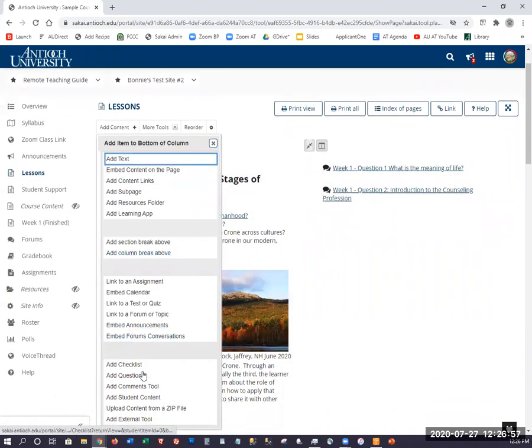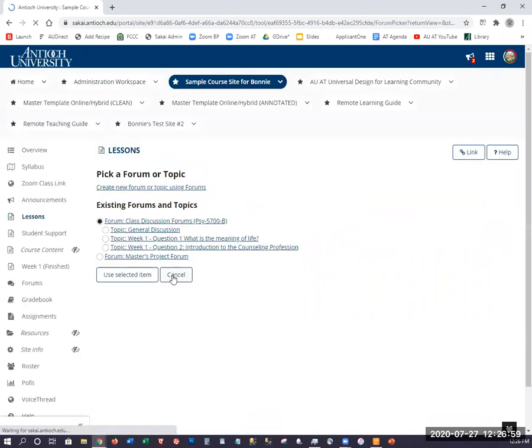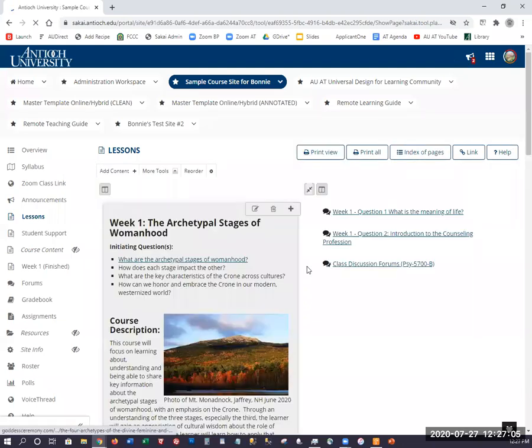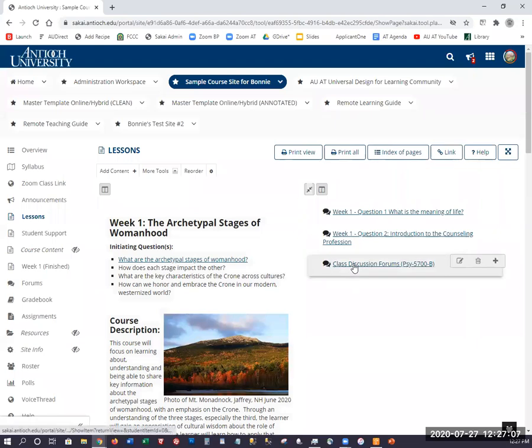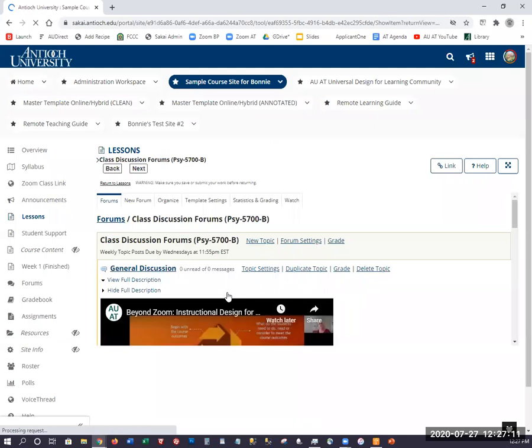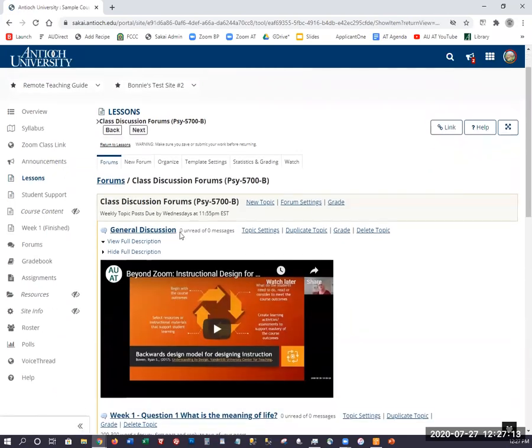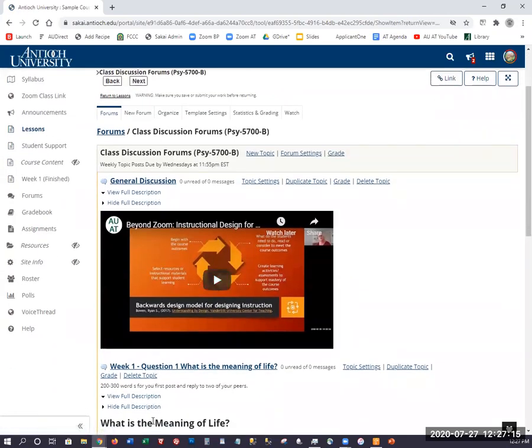Let's check out and see what happens when you link to a forum and see if this is what you're experiencing. When you link to the whole root forum, it just brings you to the forum top. And then when they click that, they then would have to select which topic they were going to add. So it's not as detailed an instruction. It brings them to a place where they have to select something else.